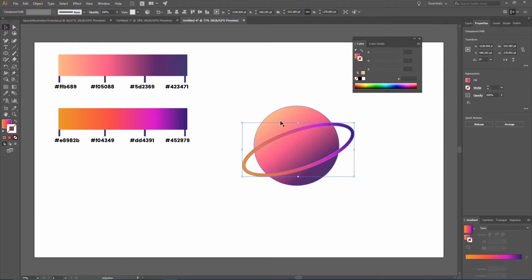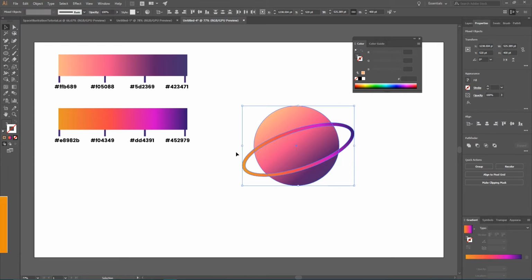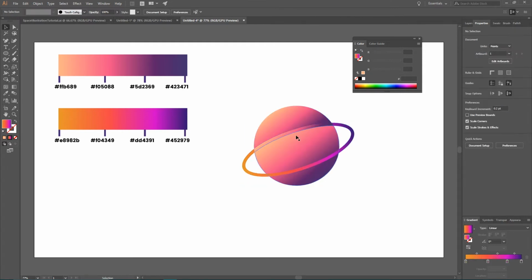Great. Create a duplicate of this planet, of this circle, Ctrl C, Ctrl F, and then select both your circle and this ring. Grab your shape builder tool or click Shift M and slice this little path like so. Now let's delete all unnecessary paths here, and now we have a ring. I think it's a bit off. You probably do it better than I.